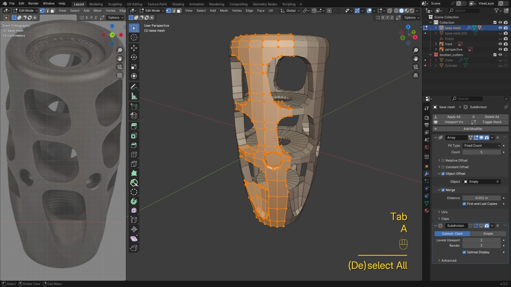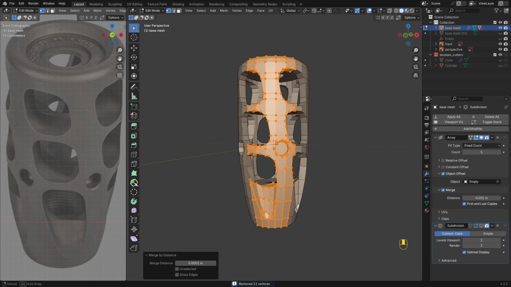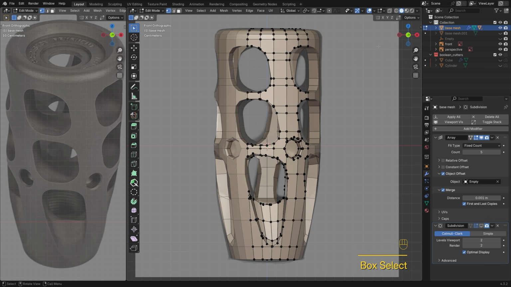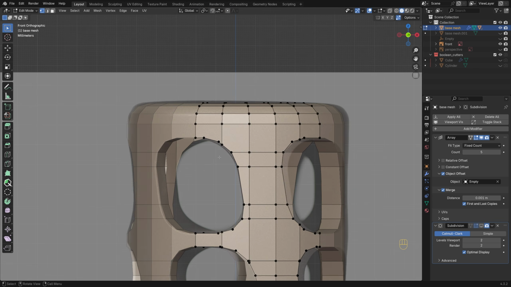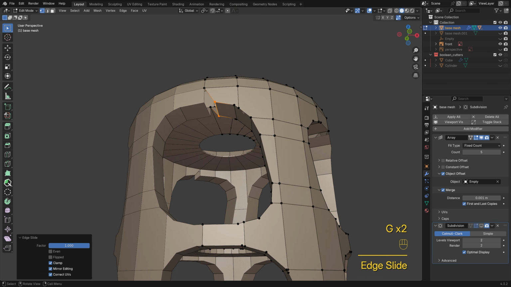Next, I'll clean up the extra verts, grab them all and merge by distance for a quick cleanup. Enable Auto Merge Vertices, then slide and merge the verts to keep the shape intact. I'll speed this up so it's not too boring.